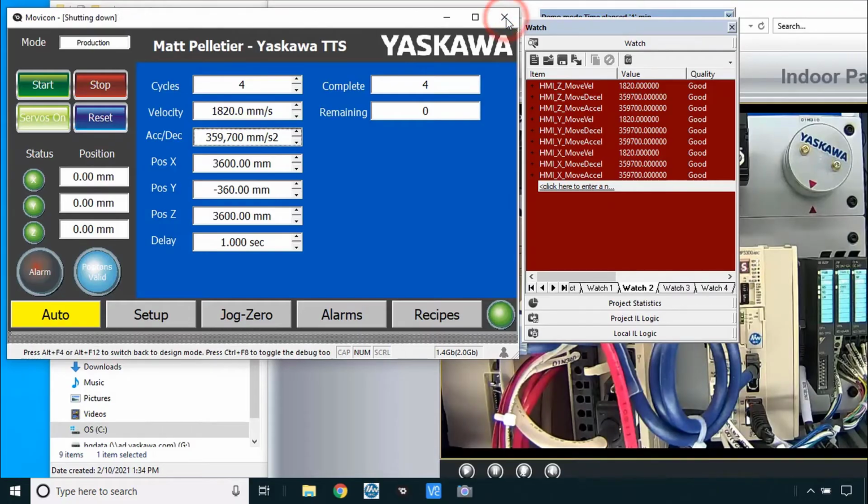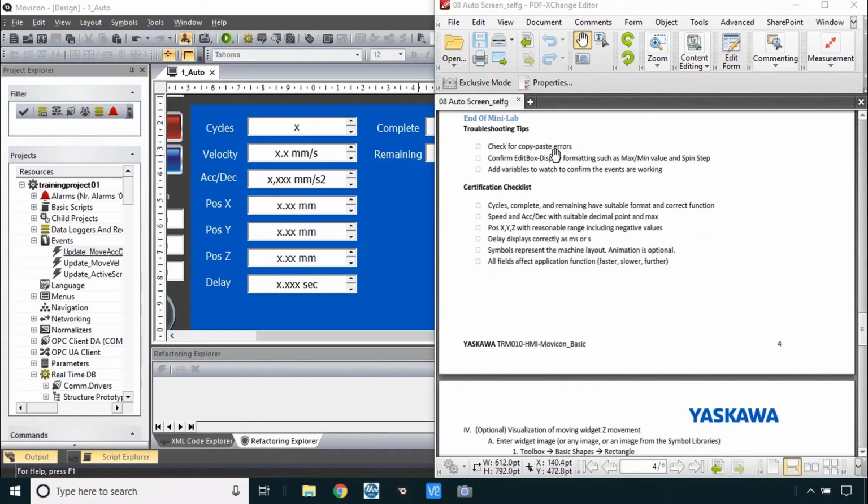Let's close this now. I tried to point out a lot of these troubleshooting tips as I went through it, but just be real careful for those copy-paste errors, especially in the event. Be sure that you don't have anything wrong there. Go through and check to be sure you have the right units and a reasonable decimal point resolution for each of the fields. And check that max and min value in spin step also. And like I did there, add variables to that watch window to confirm that your events are indeed working. And for certification, just be sure that basically everything works properly and prove that it does work.